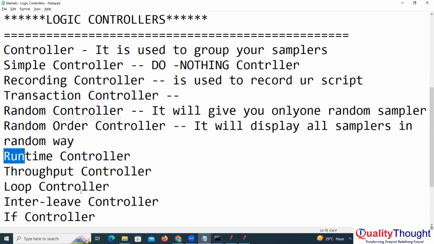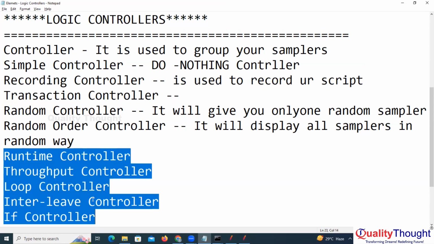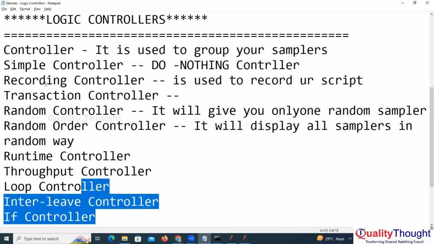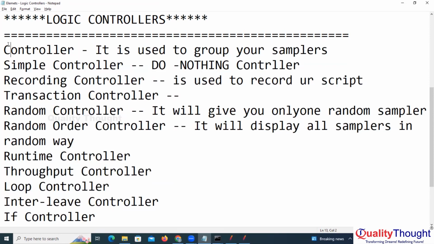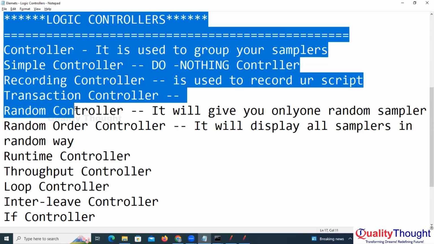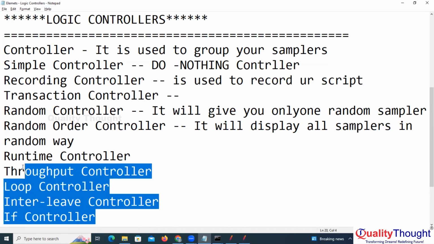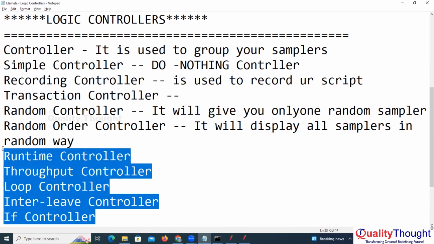So I'll talk about these remaining controllers tomorrow. And after this, I'll go to the different element. Maybe probably I'll start other element also tomorrow. But I'll definitely cover these controllers tomorrow. Yeah.